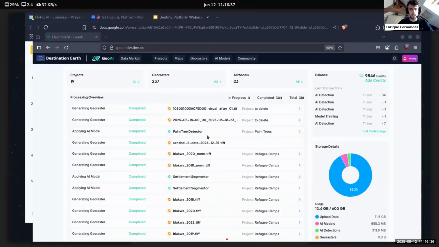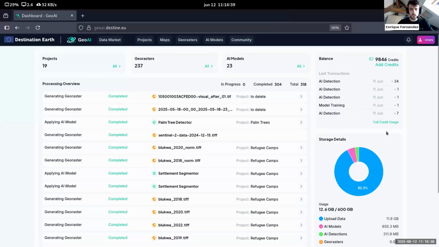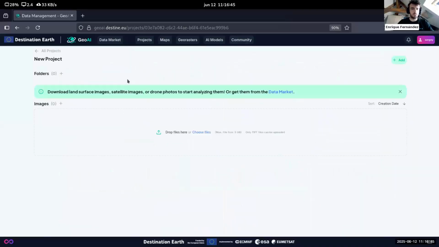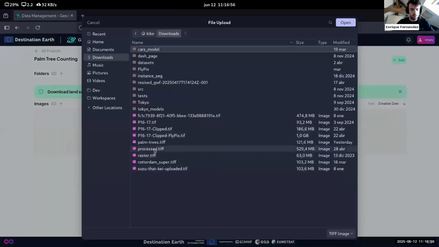So I'm going to go to GeoAI. This is what Sergey was showing. I am going to go to my projects. The first step would be to create that first project. You just click on the plus there. You can name it something like palm tree counting or whatever you want to call it. And then it's as simple as just uploading your GeoTIFF. I would have it here.